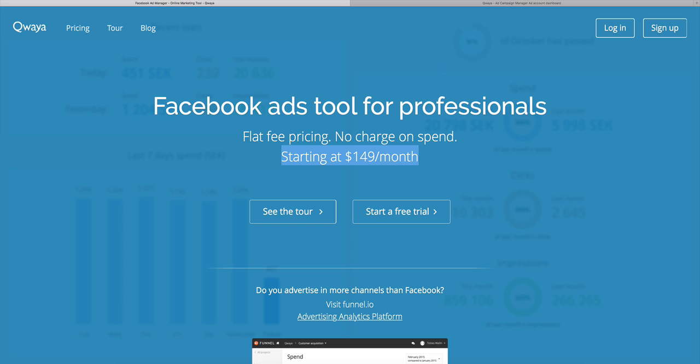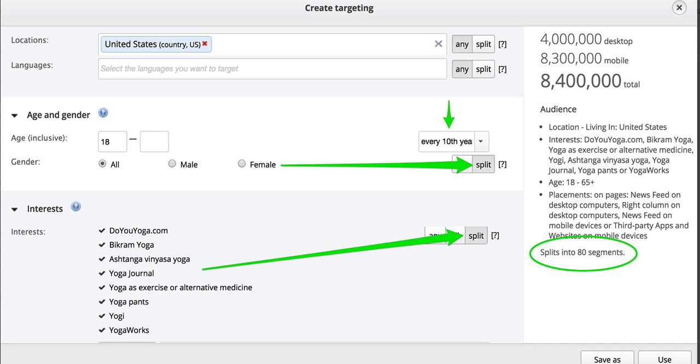So real quick, I just want to show you one more slide. And that's this slide here. This is the process of creating a campaign using Quaya. And you'll notice that it has all the same stuff Facebook does: location, age group, gender, interests, and so forth. But you'll notice here there are these little buttons that say split test, where my green arrows are. And what it does is it splits out your ads by age group, by gender, and by keyword. And even by country if you want it to. And it'll take one ad and turn it into like 80 different ads every different way.